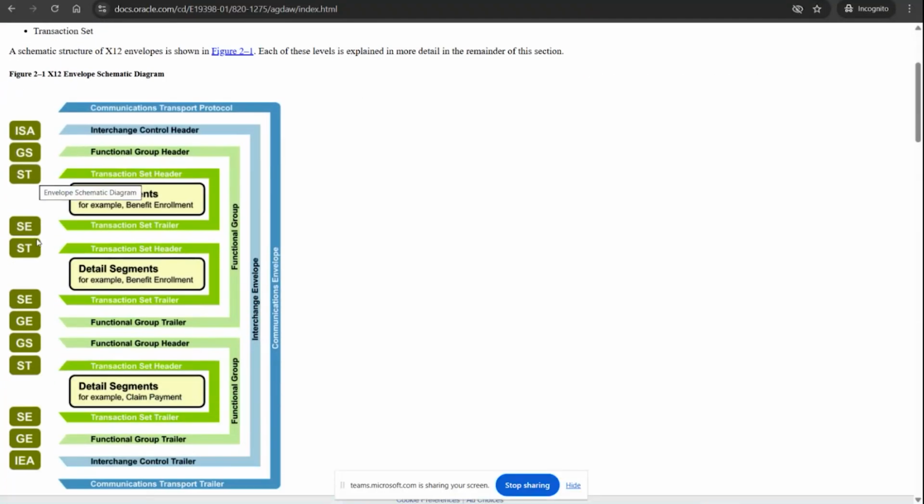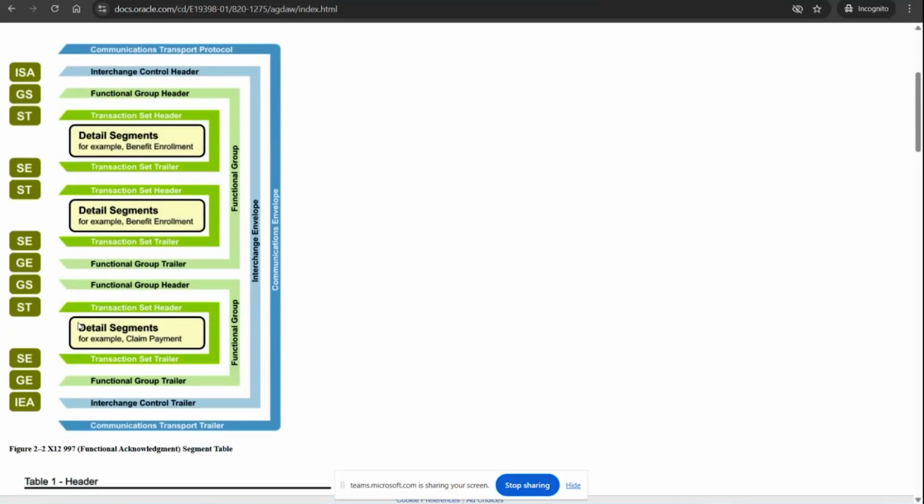ISA, GS, ST, SE. It will start with ISA and end with IEA: interchange control header, interchange control trailer, functional group header, functional group trailer. And this is where the actual transaction is: transaction set header and transaction set trailer, which have detailed segments. So it can be one ST-SE or multiple ST-SE, if there is too much data. And we have GS also, the functional group, which ends with GE, that way.